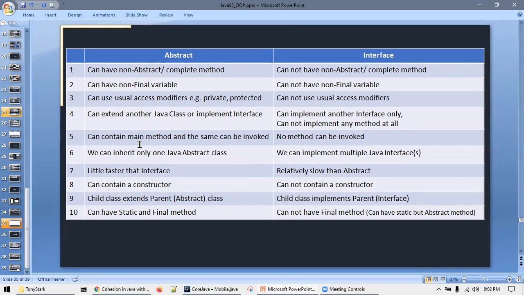Now an abstract class can contain a main method, and the same can be invoked. But in an interface no method can be invoked because everything is abstract. So even if you have a main method, first of all it is not allowed, and even if you had it, it would have to be an abstract method, which is not allowed. Now we can inherit only one Java abstract class. But an interface can extend multiple Java interfaces. This is allowed.